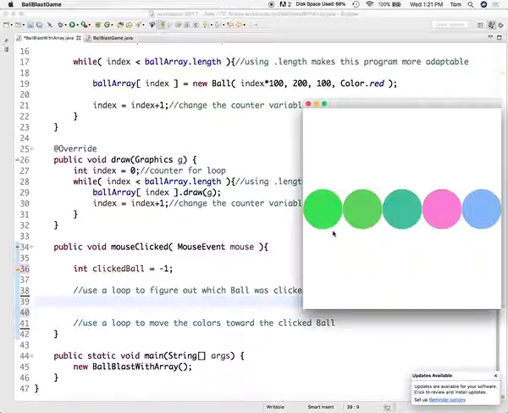Right? Or going the other way, saying, was it ball 0, 1, 2, 3, 4? And really, we don't care about ball 0. Ball 0 is always going to change. Does that make sense? So we could start with ball 1 and say, let's work our way up until we find the ball that was clicked, okay?